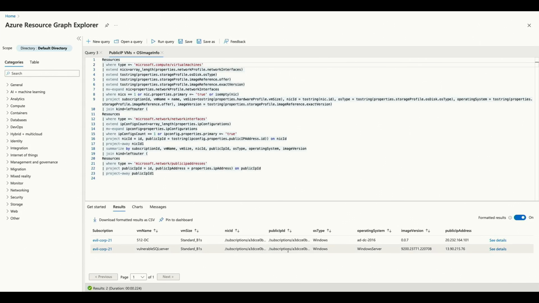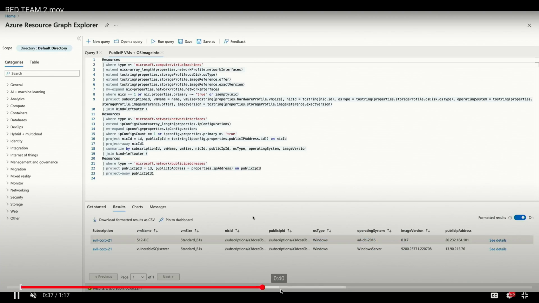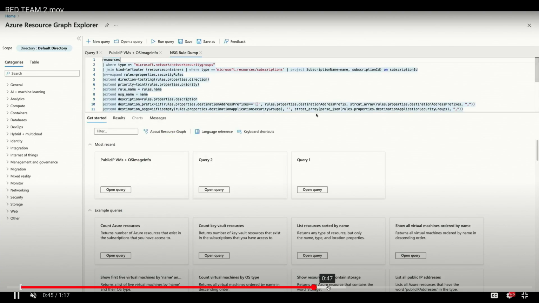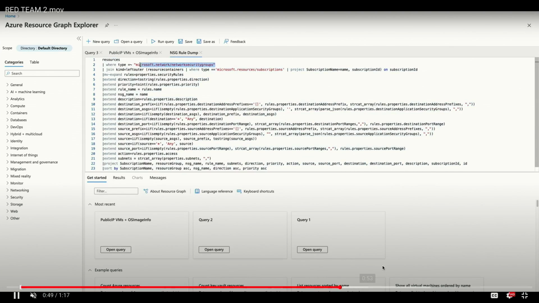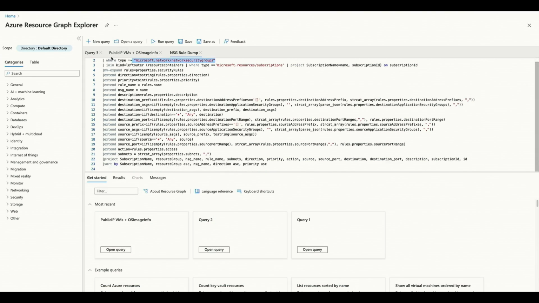But here you can see I have two machines that have public IP addresses. And I could get information about the operating system image. And this one seems to be a domain controller. I will fast forward. And here I'm simply doing a rule dump of non-default NSG rules.